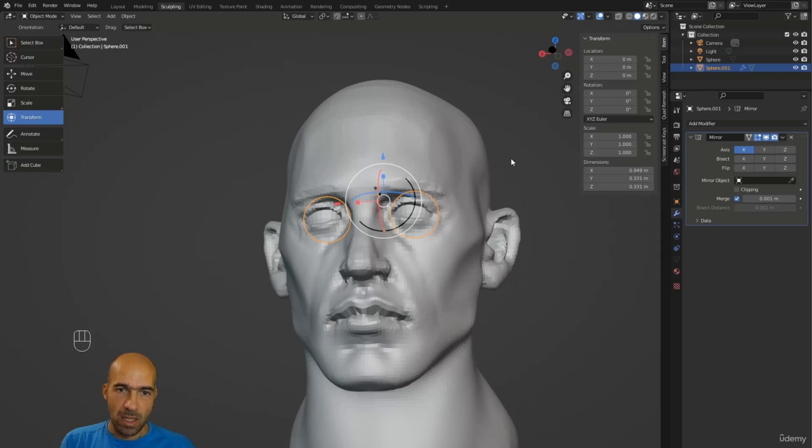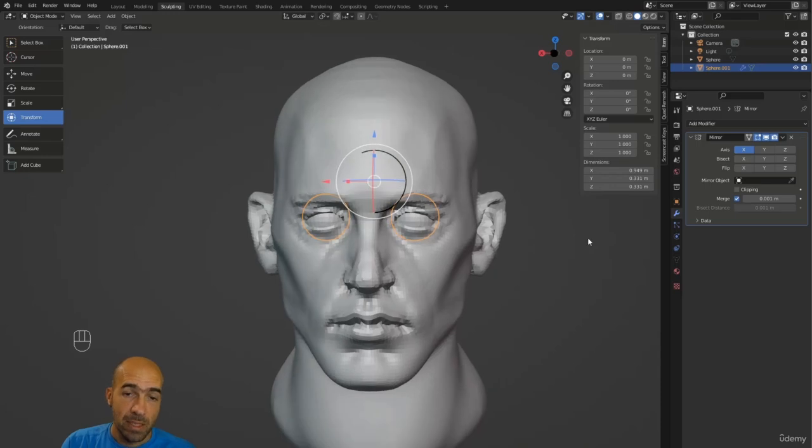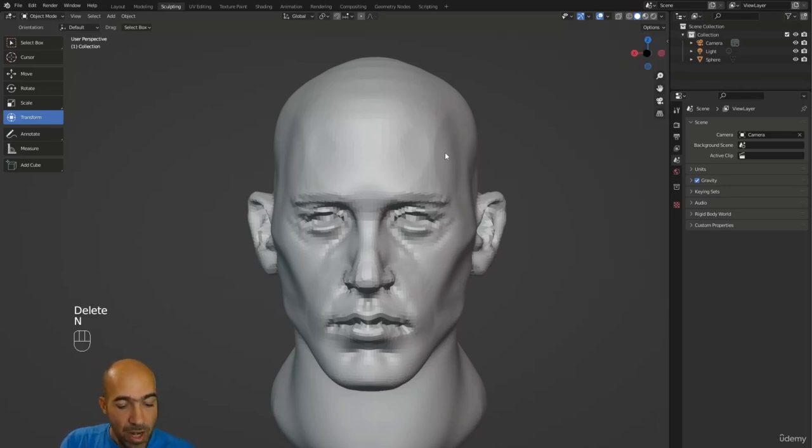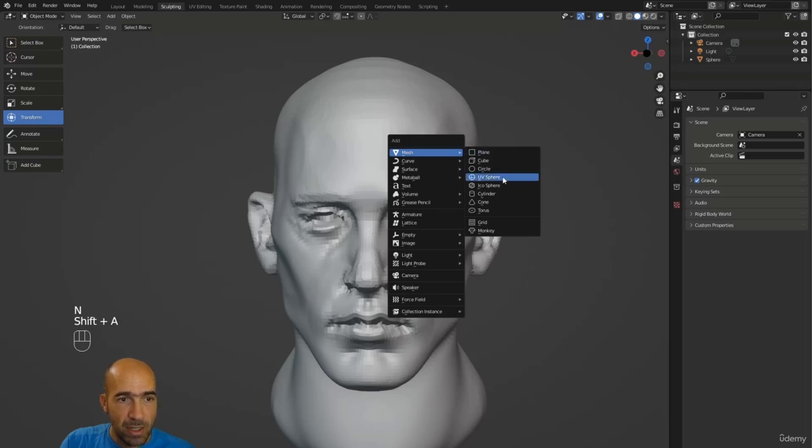So don't forget, the mirror modifier is very important. We are always using it for this kind of thing, to make symmetrical things, but it could work, it could not work. So I will delete none of these eyes, and I will show you something else. I will press N to go out of this, and we Shift A and create another sphere.